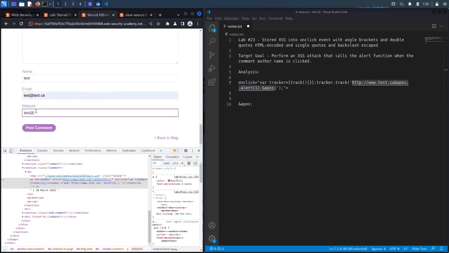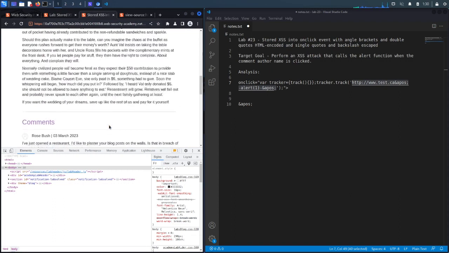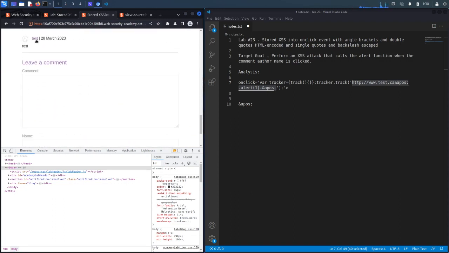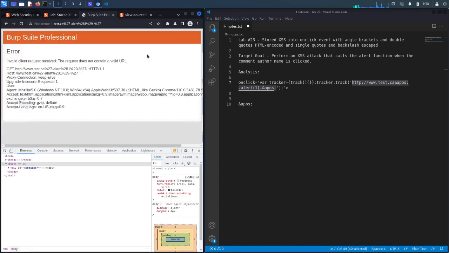And then let's say test out. Oh, this would be our field for the exploit, post comment. And here we go. It says, congratulations, you solved the lab. Let's go back to the blog over here. Go down and just click on it to see if we're alerted. And we are alerted. Let's click OK.